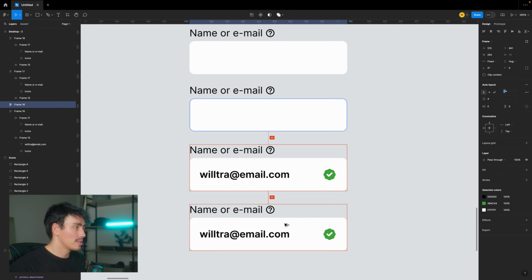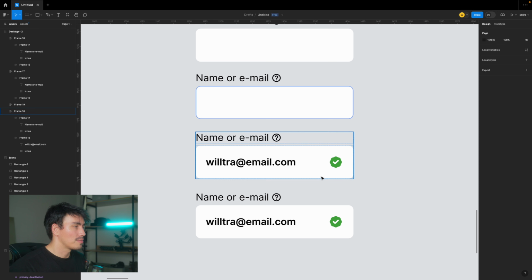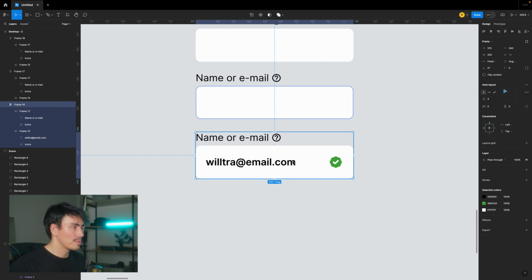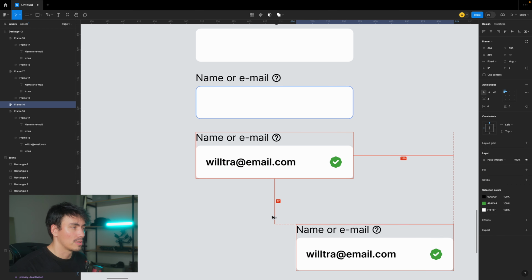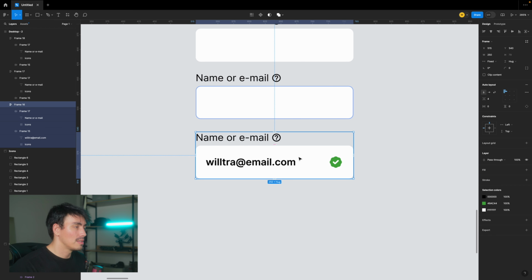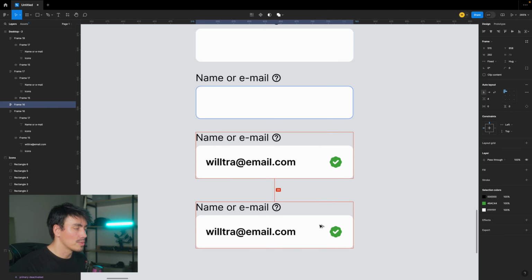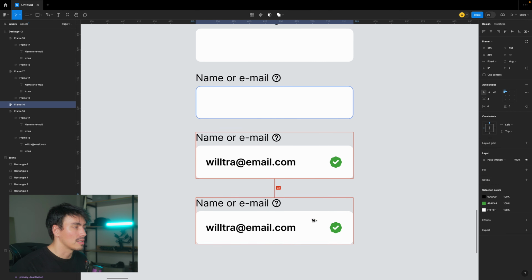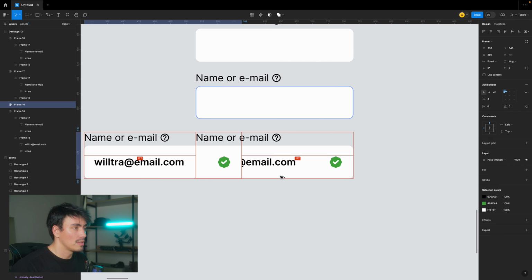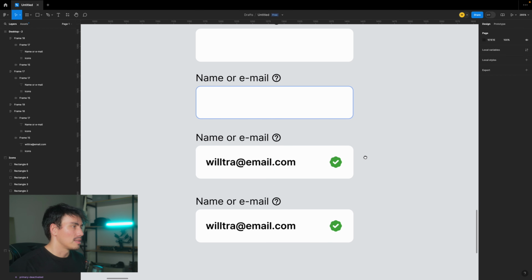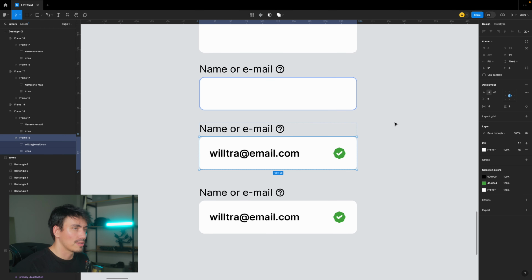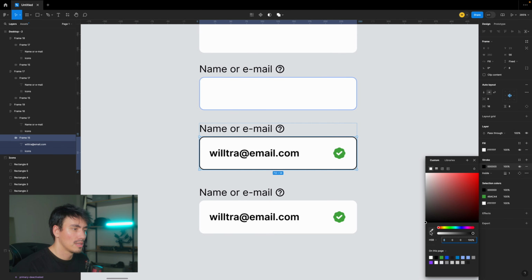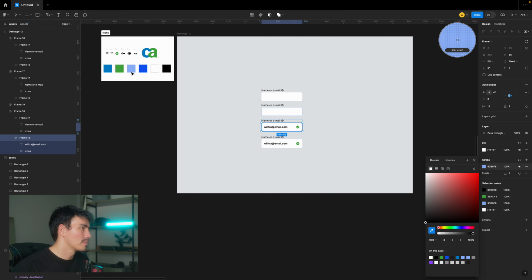Let me copy this one, holding Alt. Another cool thing is that if you select this and hold Alt, you can move it to any place you want. But if you select this and hold Alt and Shift, you will move it just vertically or horizontally. Nice. So let's select this container, and I will add the same stroke on the last one.